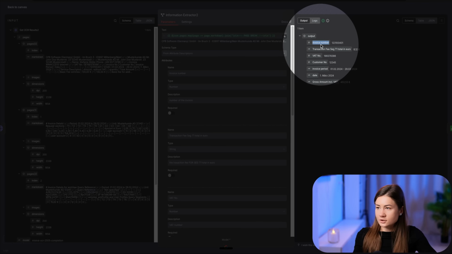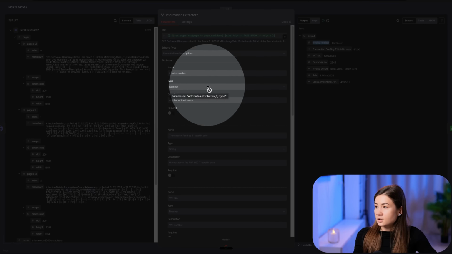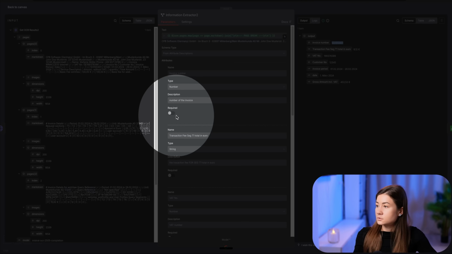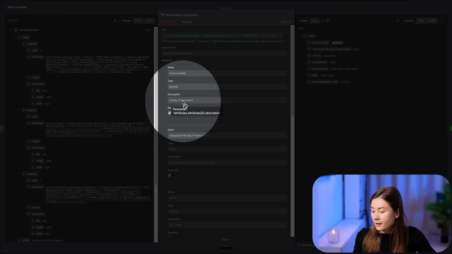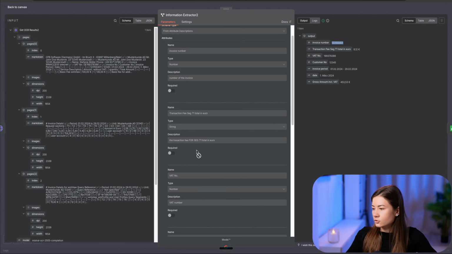The key will be the output from the JSON. So how do we want to name this key? In my case, invoice number. Then the type of the value, and the description. The description will be for AI. So this might seem redundant, having the name and the description, but it's not. The description itself is used for the AI to understand what we want to extract in that particular node. We do the same for all fields.